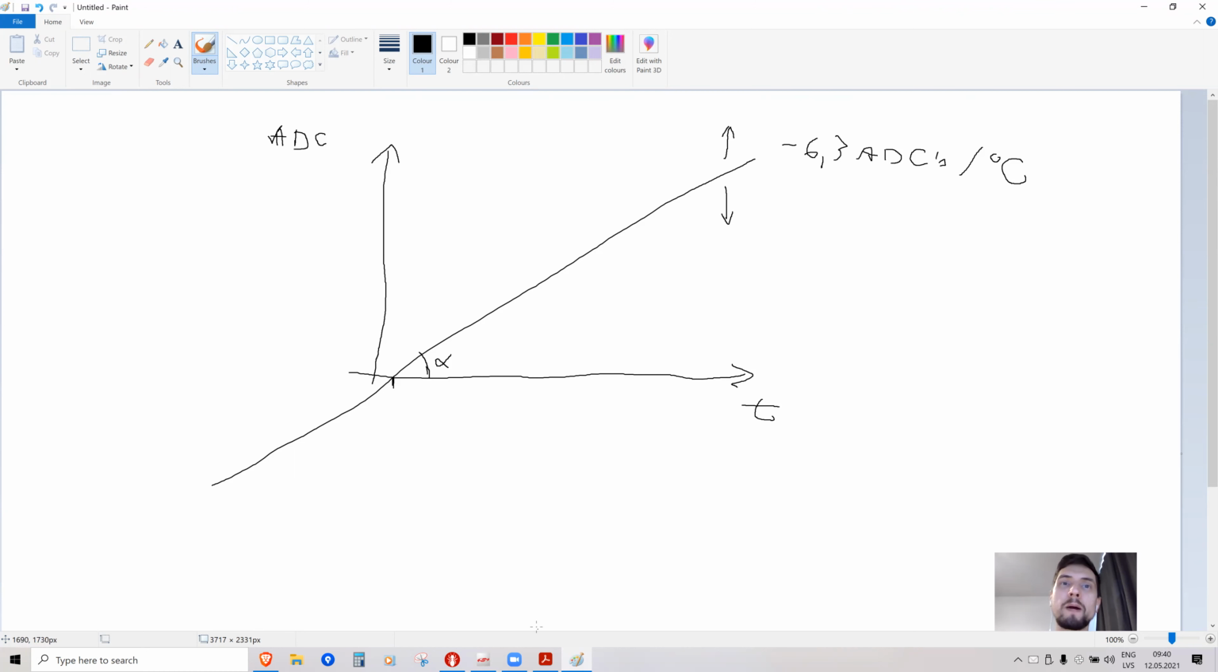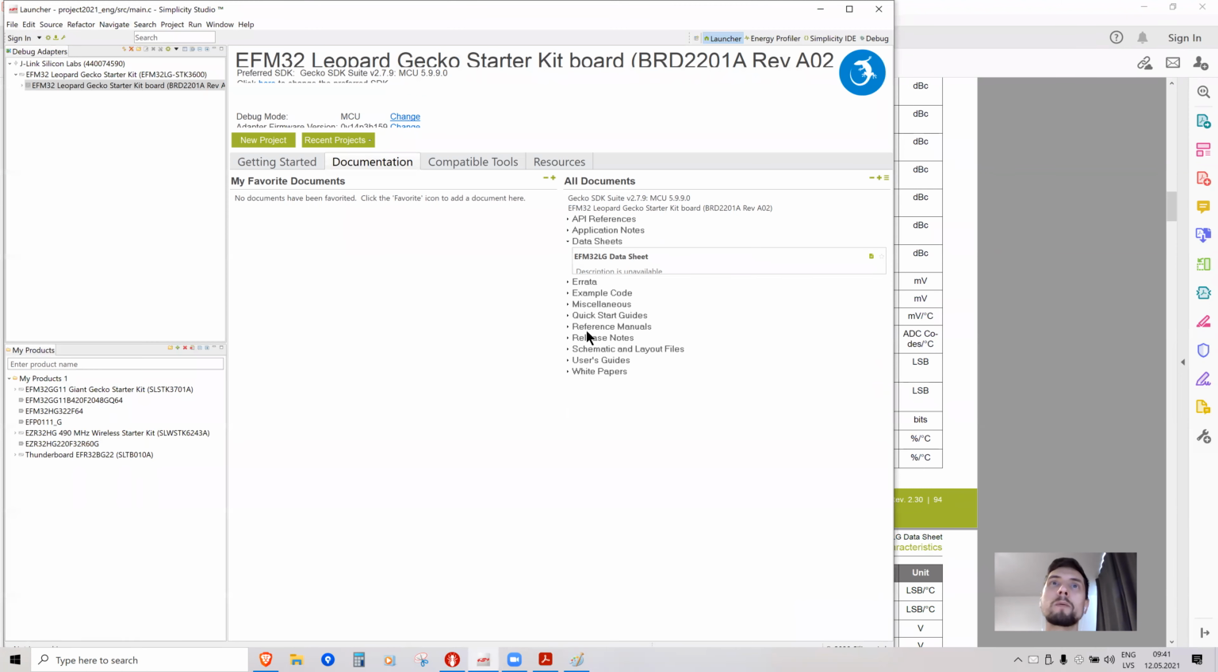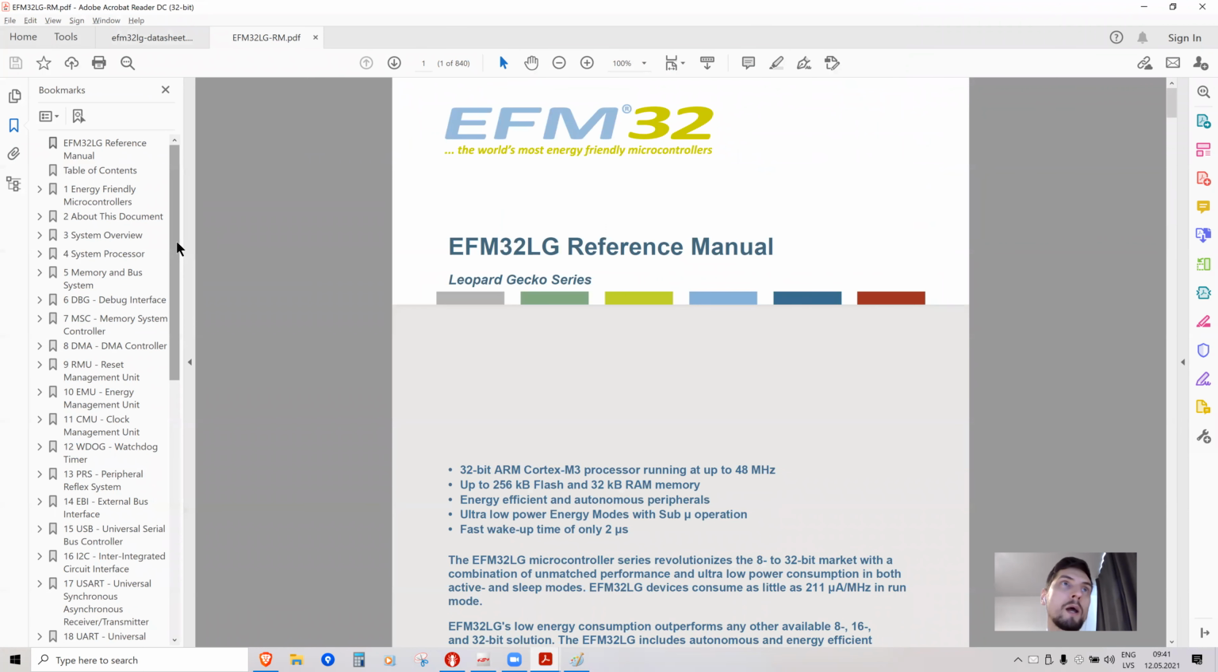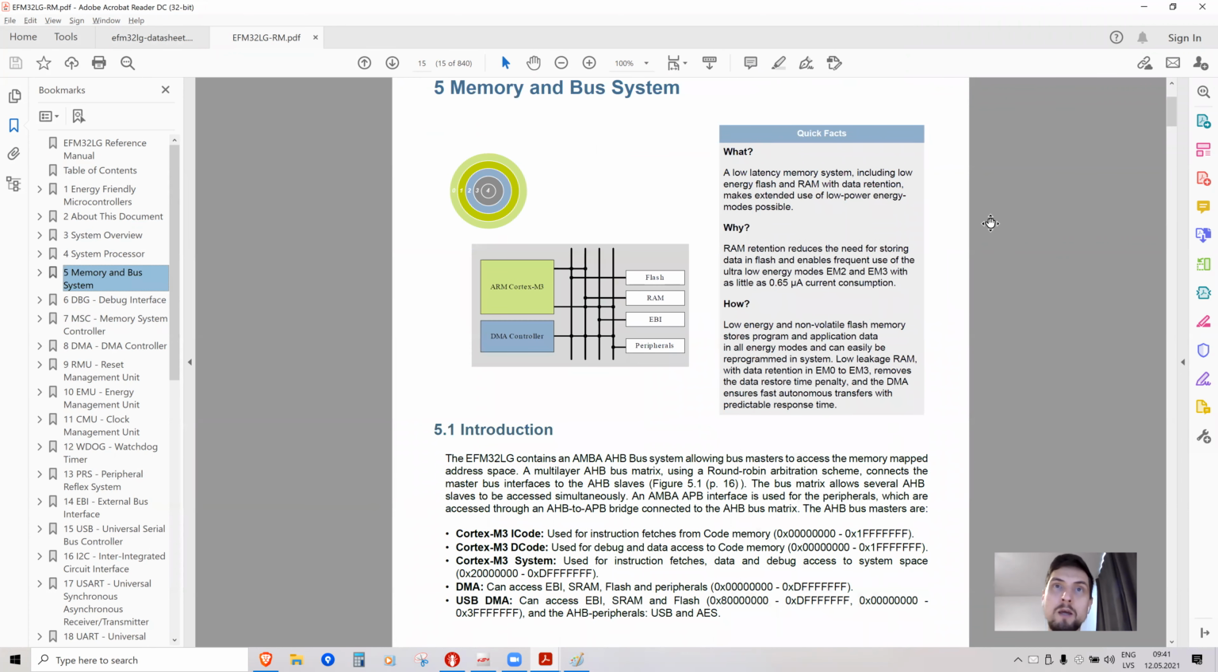And the manufacturer, during the manufacturing of this chip, they actually do a calibration, and they write the calibration values in a special place in flash memory, which cannot be overwritten. They just burn the calibration data in, and you can read it from software. So let's check out again our microcontroller's data sheet and reference manual. And let's look at memory and bus system. I think it was here.